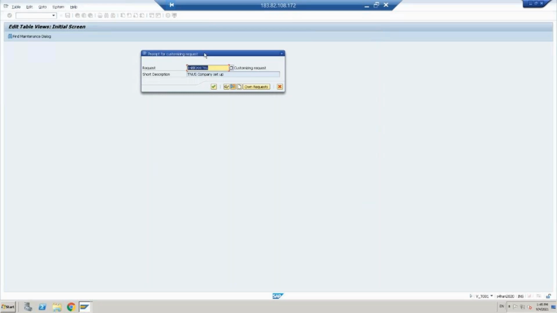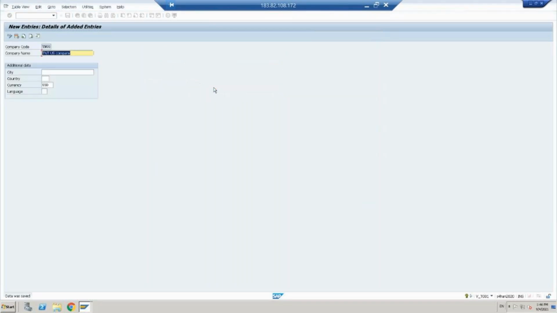When you save it, the system has to know which transport request to save to. By default, the system will populate the transport request. One transport request is enough; no need to create multiple transport requests for one activity. So I'll save all the changes in one transport request only, which is 781. Just press continue. So now we have created the company code also.